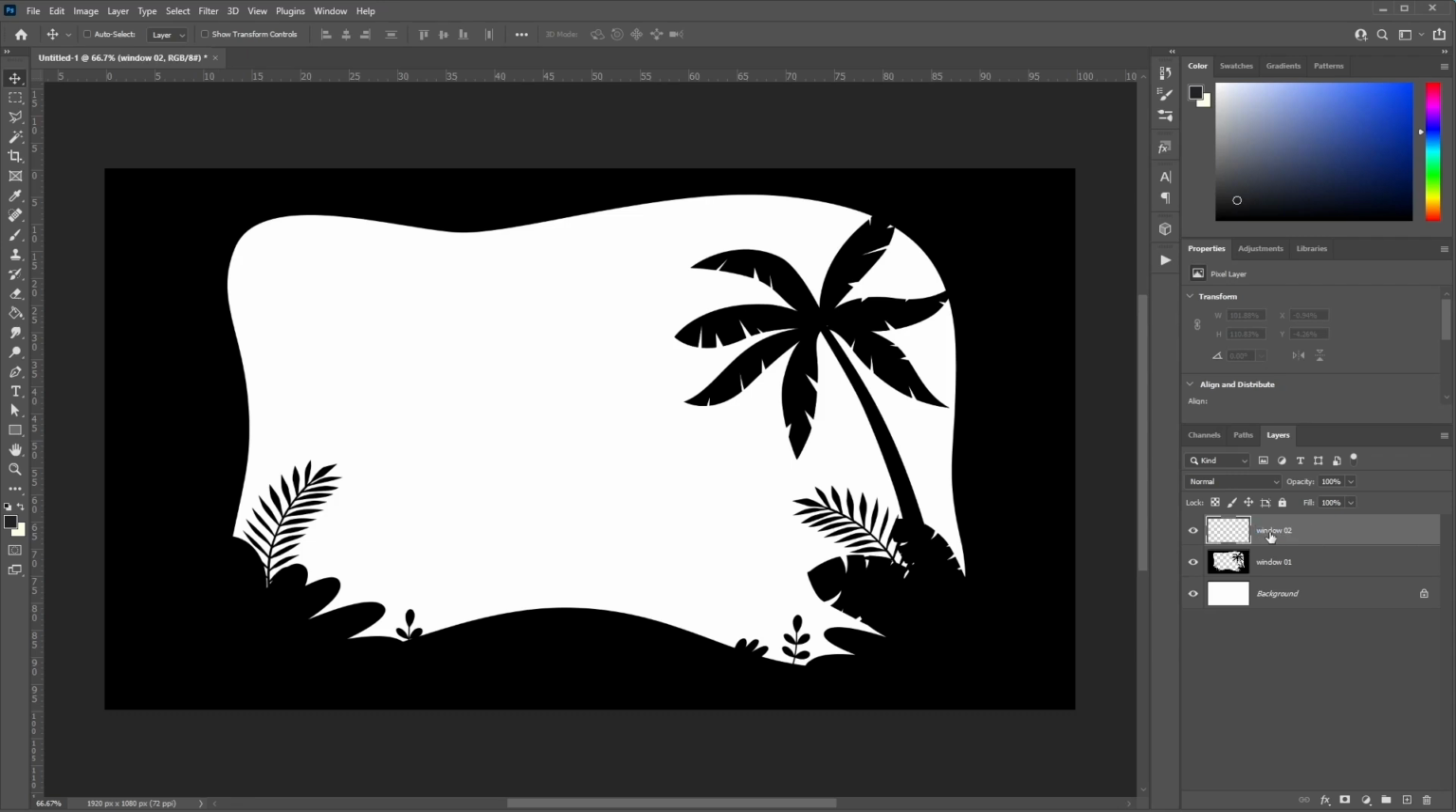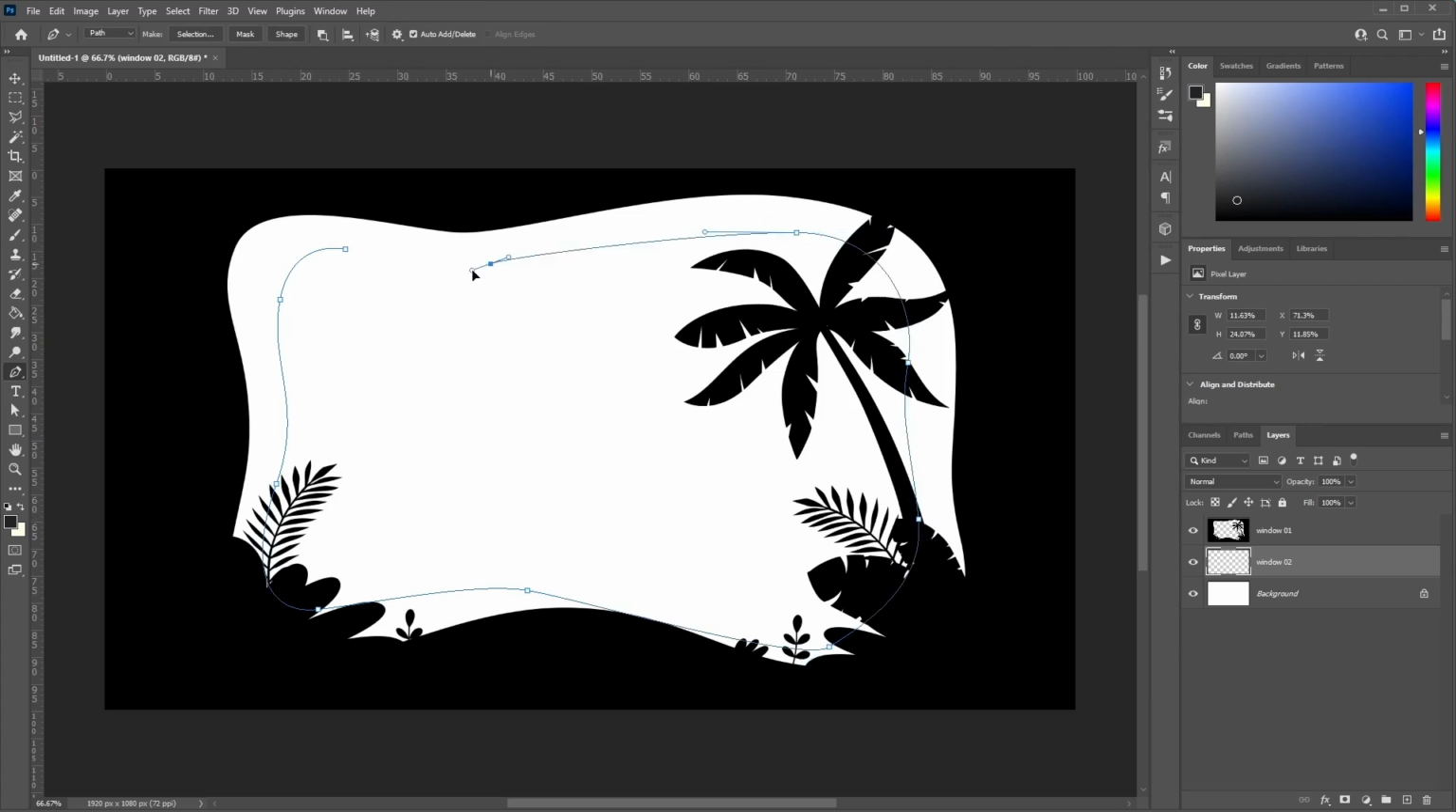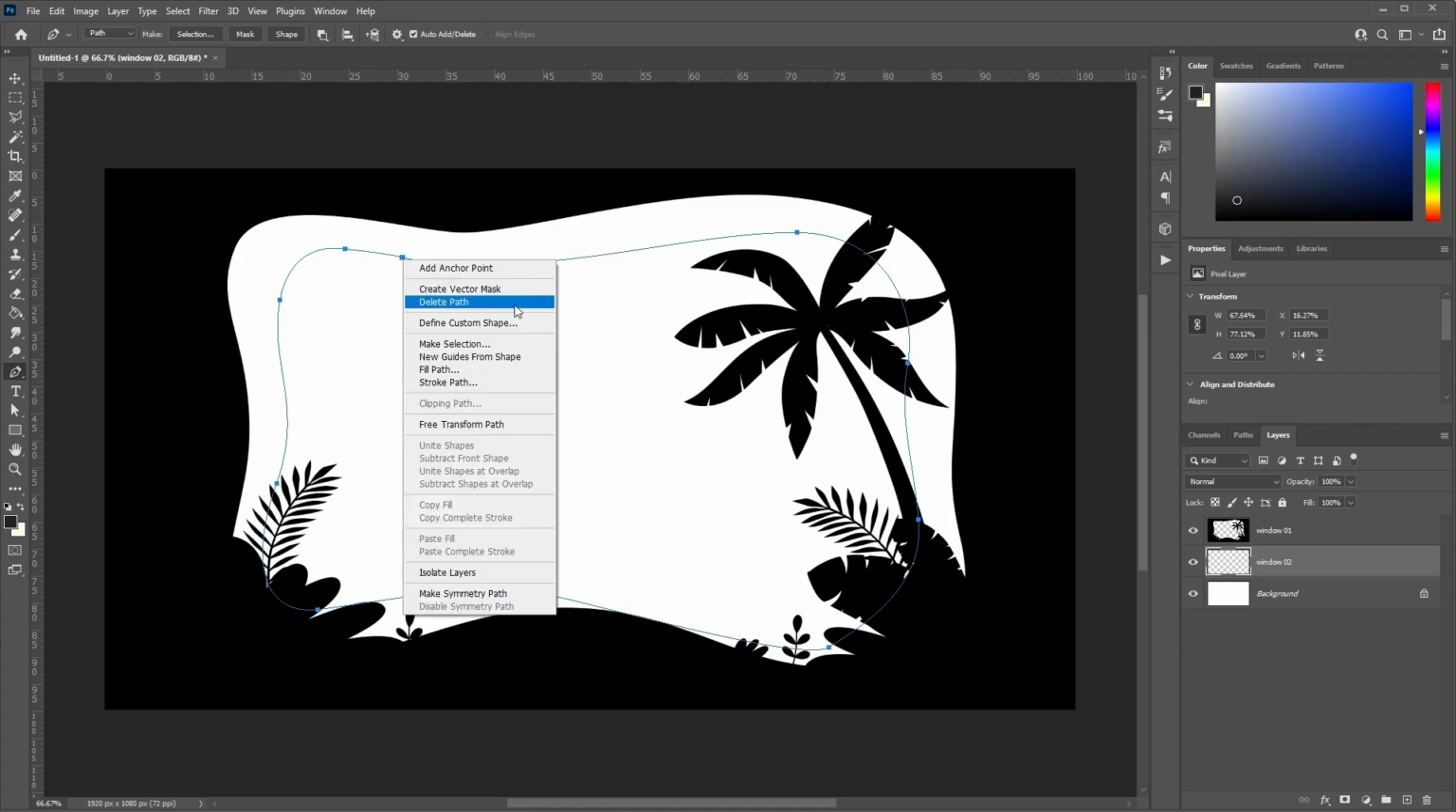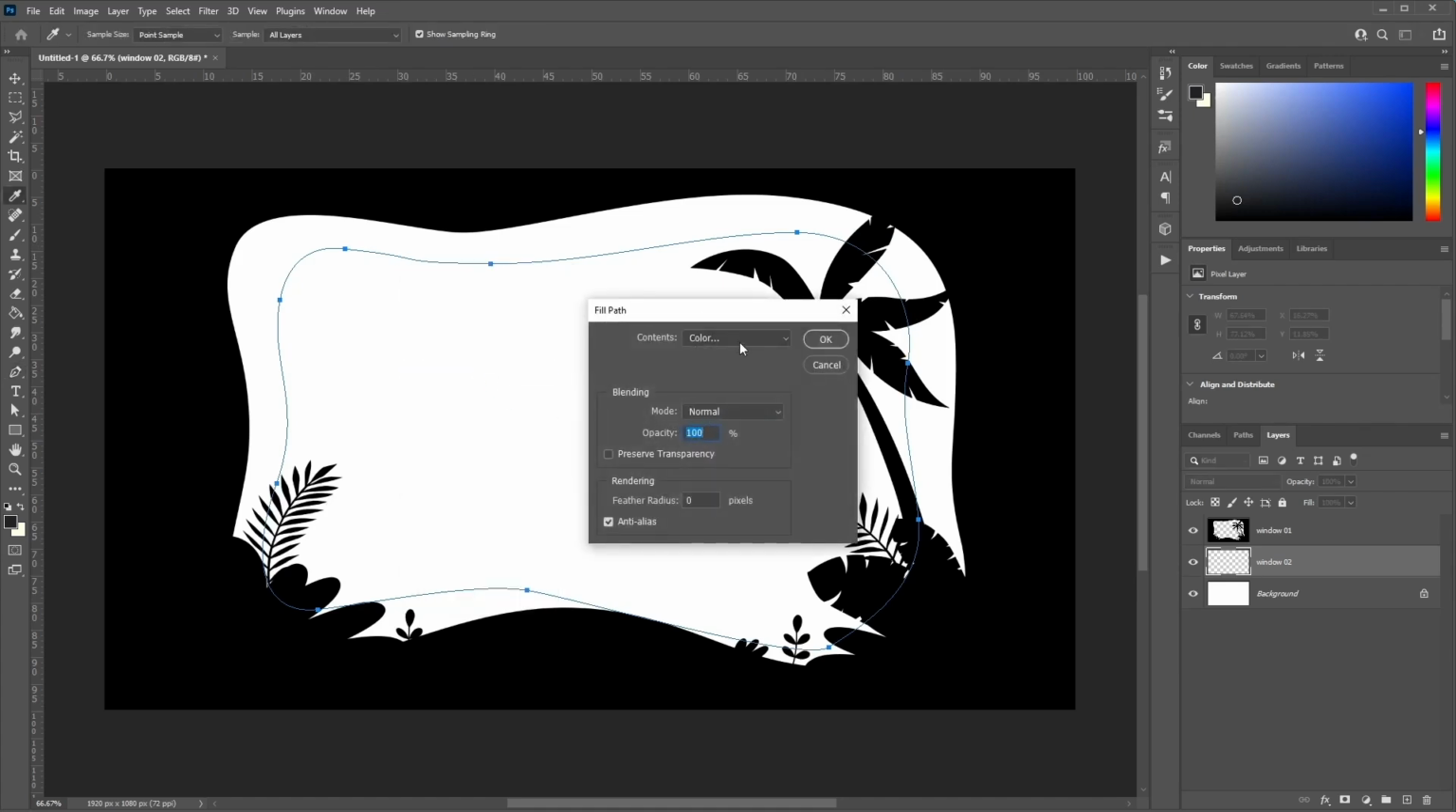So for Window 02, make sure that it is set below our first window, and then just go ahead and duplicate the process that we did using the pen tool and create another window like so, just slightly smaller than our first window, going around the edges like so. And then again, right clicking on that and then choosing fill path, choose a color.